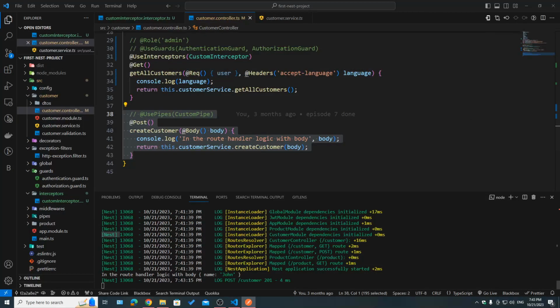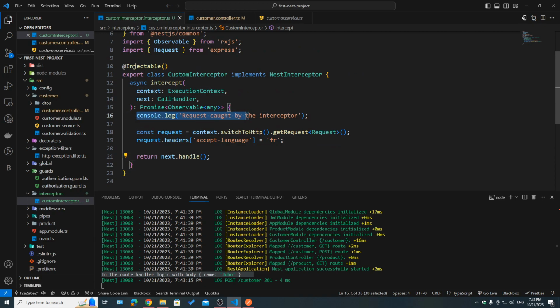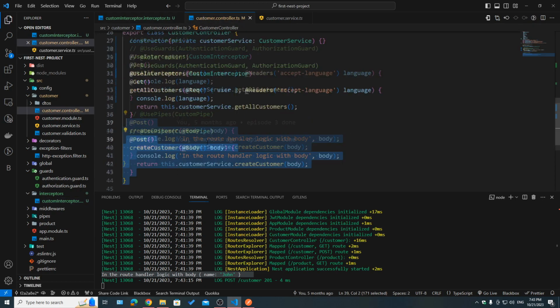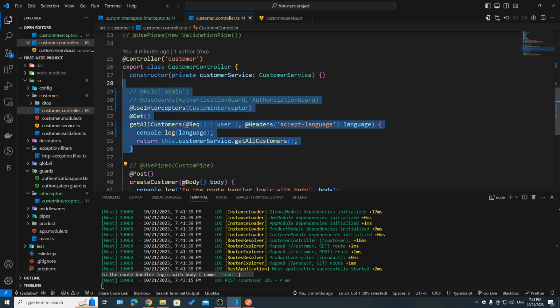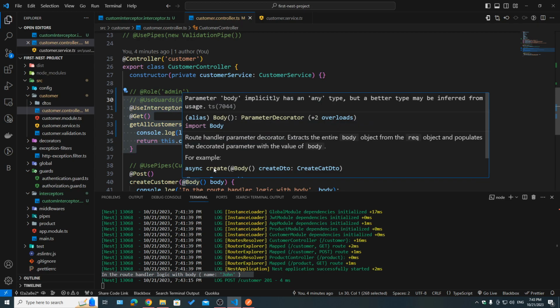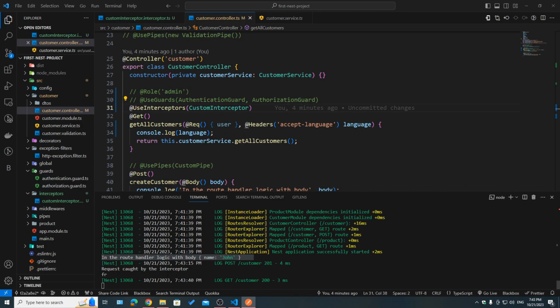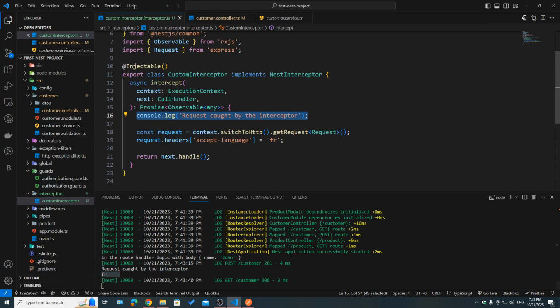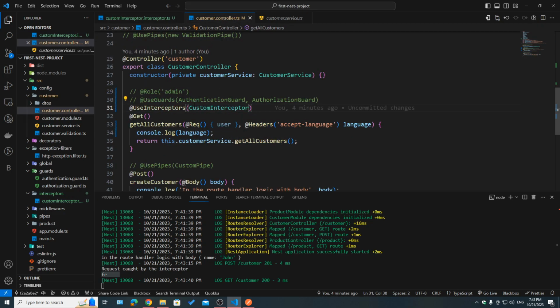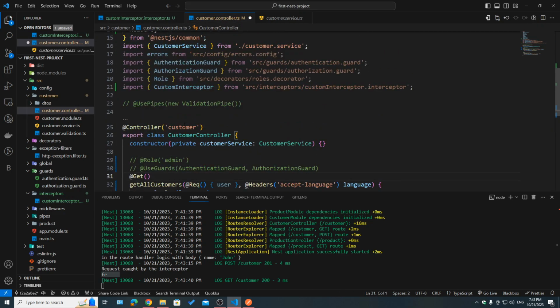Now if you take a look here, we saw the route handler logic with body John, and that's the log that we have inside of this route handler, but we do not see any "request caught by the interceptor" log, and that's because, like we said, we have registered the custom interceptor on top of getAllCustomers. So now if I call get all customers and send, we receive John in the array, and this time we also got "request caught by the interceptor" and the language French that we set inside of our interceptor.